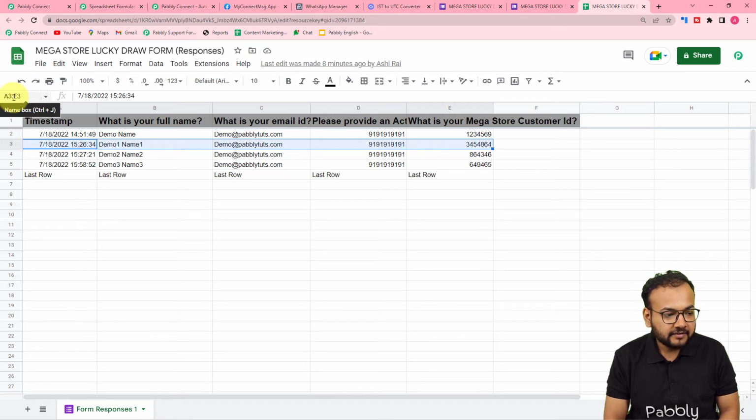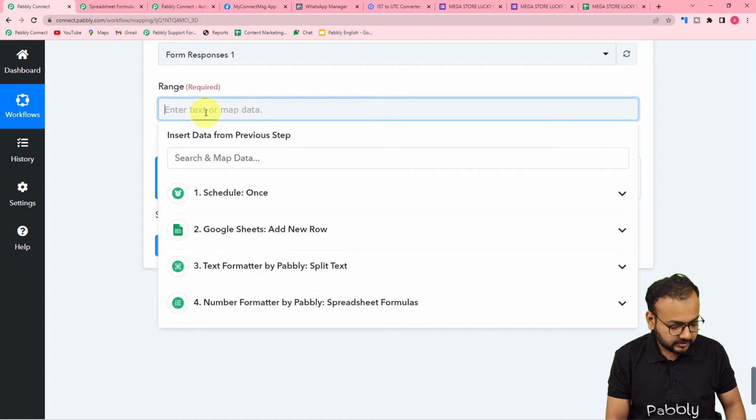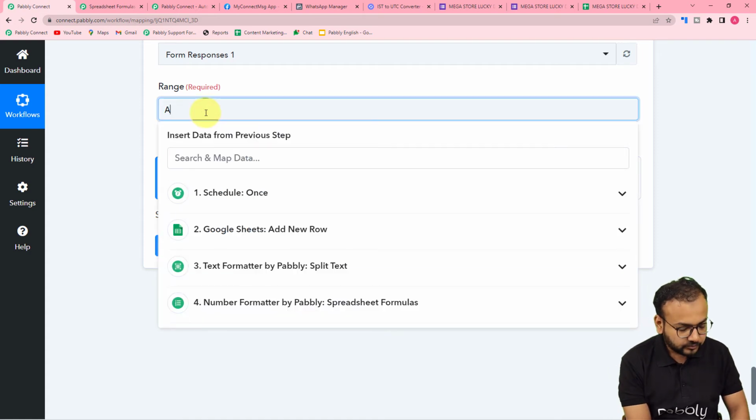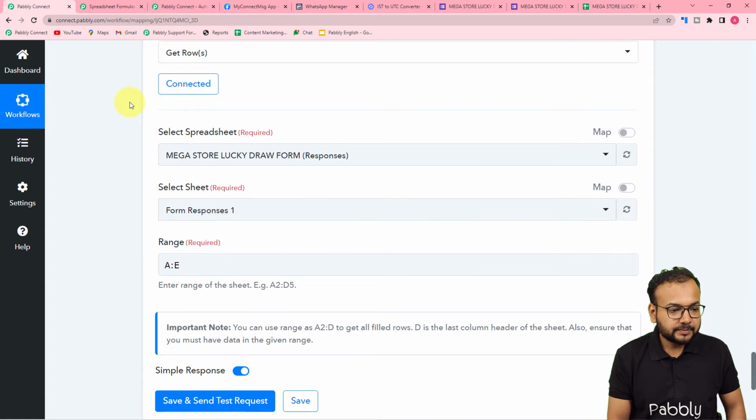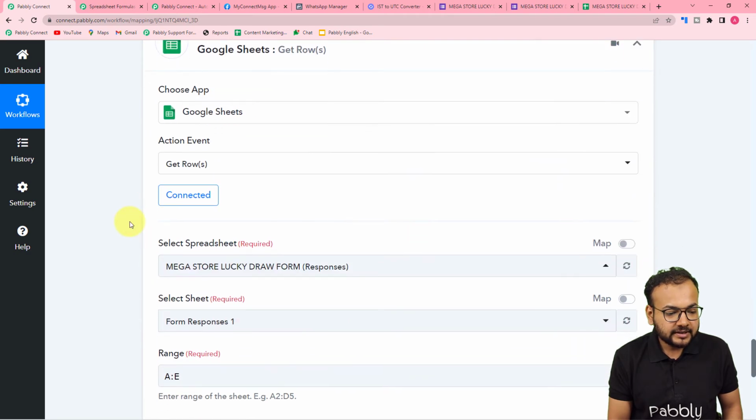This means that we have the data starting from column A, row 3, ending at column E and row number 3. Okay, so this is our range. So similarly, I'm going to put the range here, and to put the range, just put A colon E. And here I'm going to use this previous step, and in this result label we got a random result which is showing us 3.